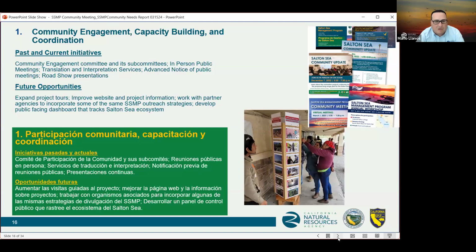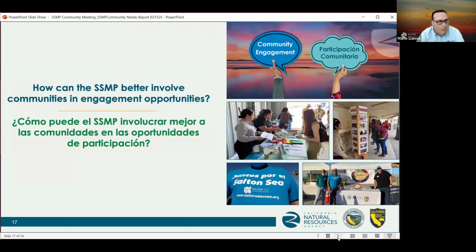We continue to develop our SSMP materials in Spanish and include Spanish interpretation at public meetings like this one. Future opportunities include expanding public tours of projects, developing a project dashboard to communicate project details and current status of projects, and also working with partner agencies to incorporate some of the same SSMP outreach strategies, just to name a few. Next slide. So, just a question to get the juices flowing here: how can the SSMP better involve communities in engagement opportunities? Feel free to write any feedback on these questions in the chat. Next slide, sorry.